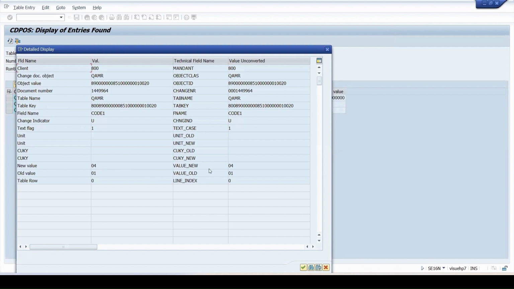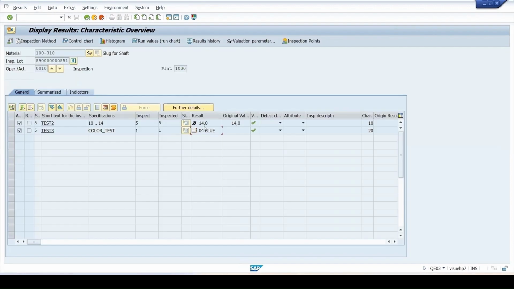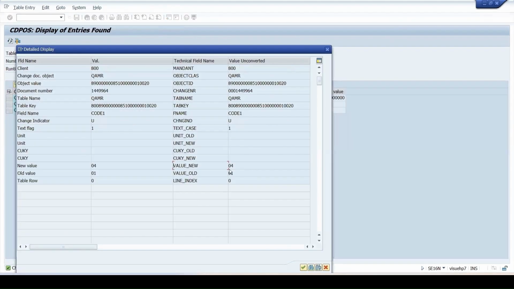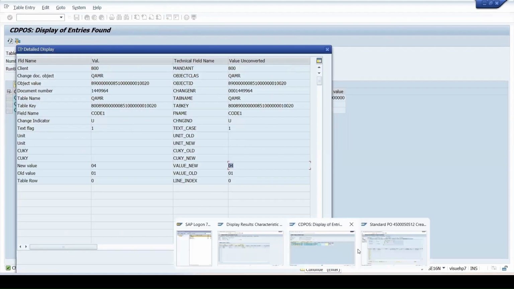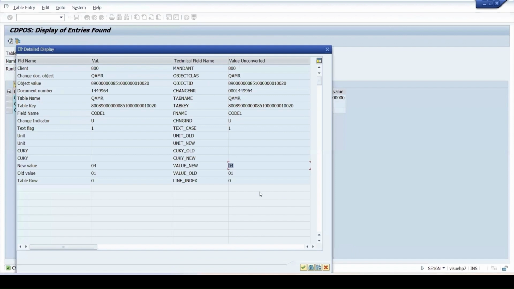Okay, let's go to the result recording screen. It is blue, which means 4, showing you the code number only. So the new value is 4, which is this 4 only, which is blue. And the previous value was 1. We have selected 1 in it. If we want, we can see the code's details.